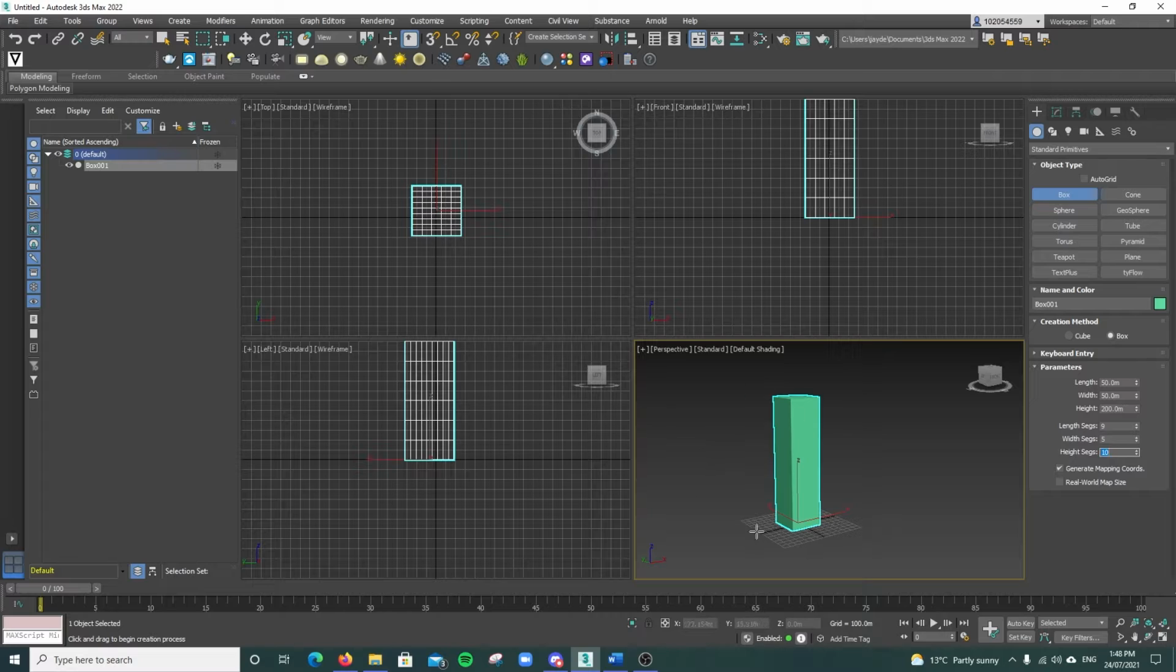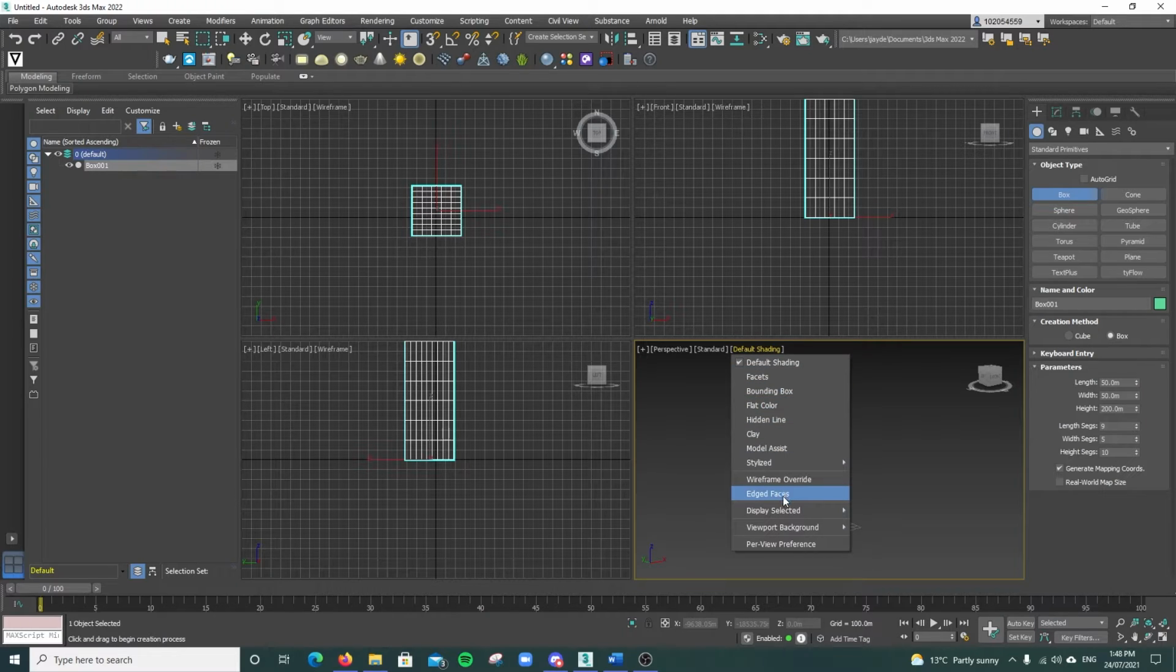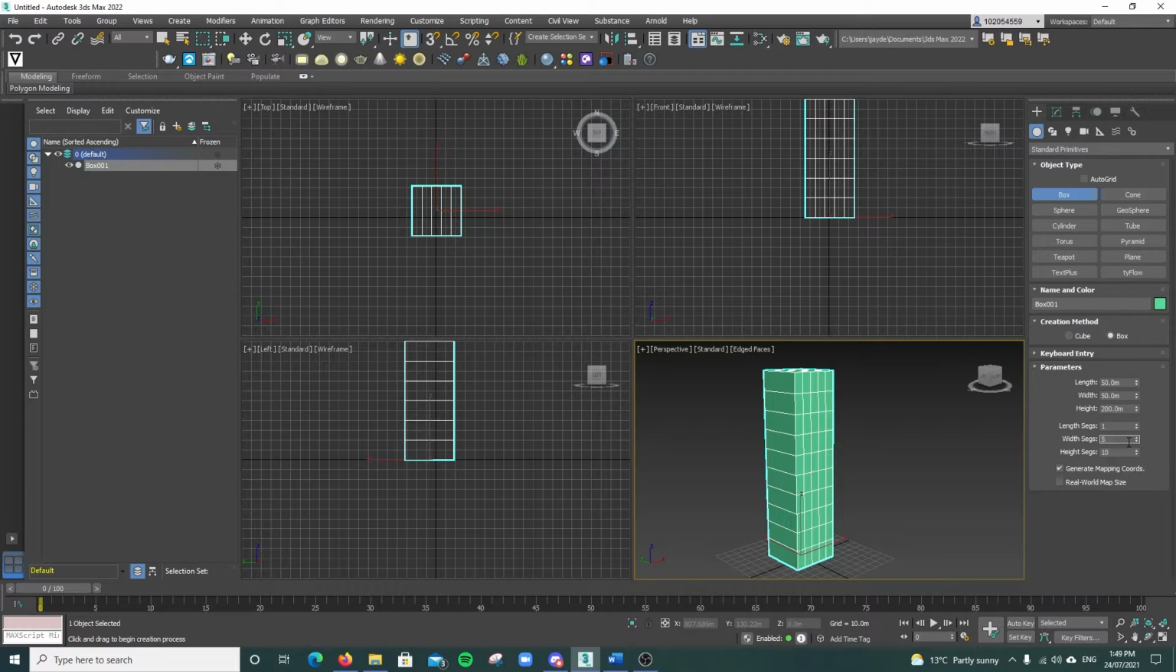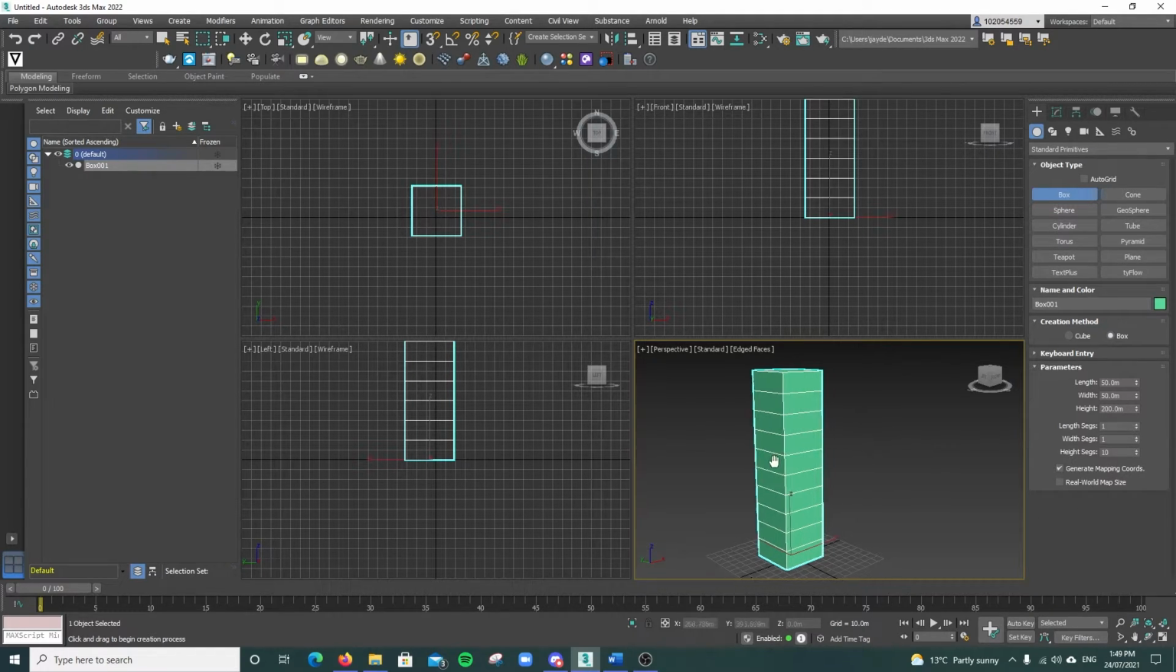At the moment, you can't actually see the segments on this, so what you want to do is change the shading and make it edged faces. That way it allows you to see the segments, as you can see. This looks a bit complex at the moment, so we might just leave the segment for the length as 1 and also the width as 1 as well.